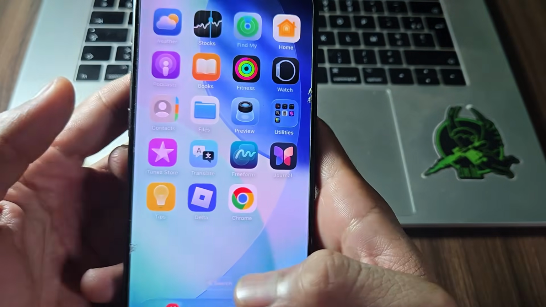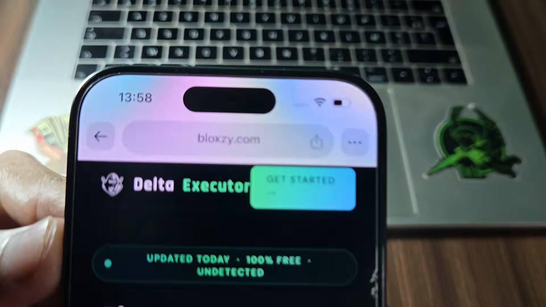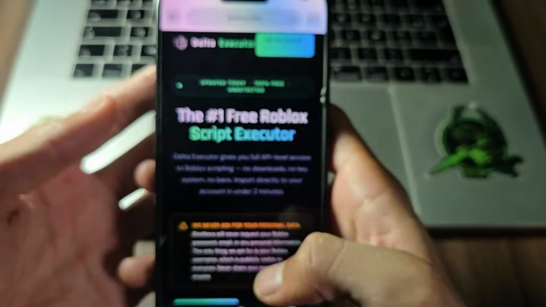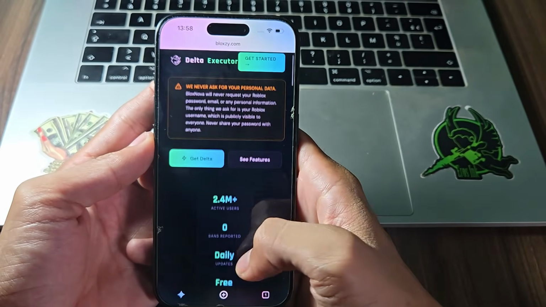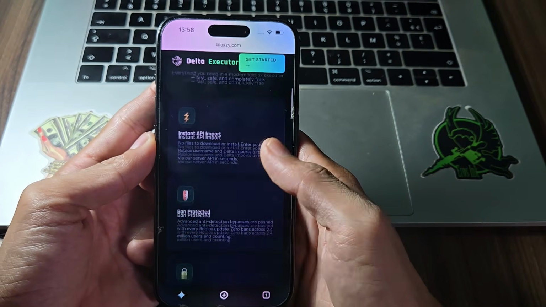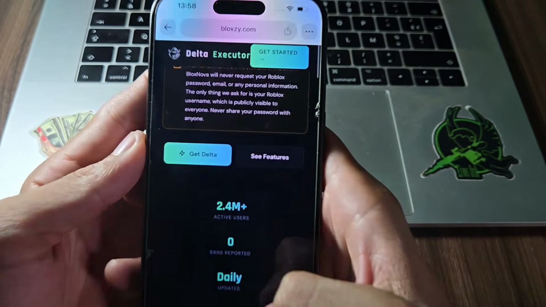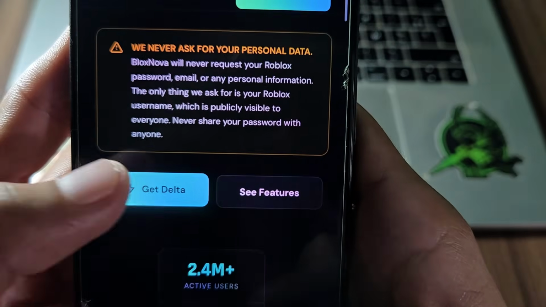So the first thing we're going to do is go to this website, bloxzy.com. So once you're on the site, you're going to see a button that says Get Delta. So just go ahead and press that. You can read all about it. But as you can see, we've got all this information, but I don't care about that. I'm just going to press Get Delta.